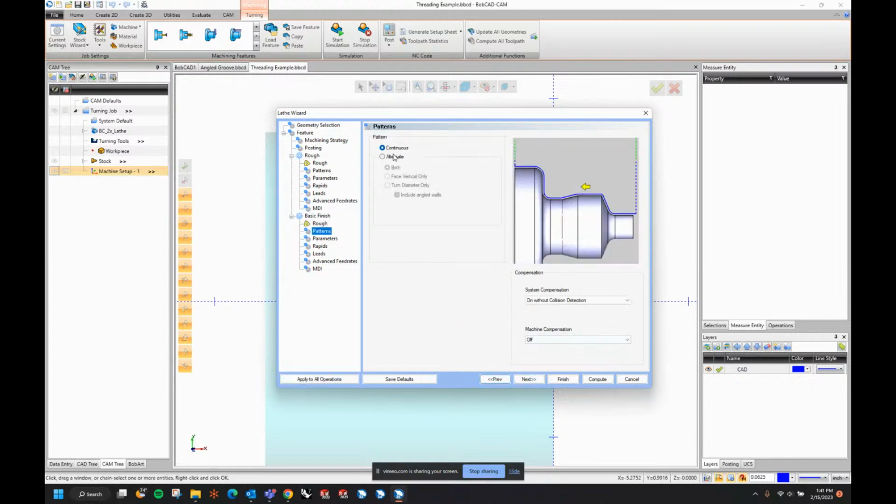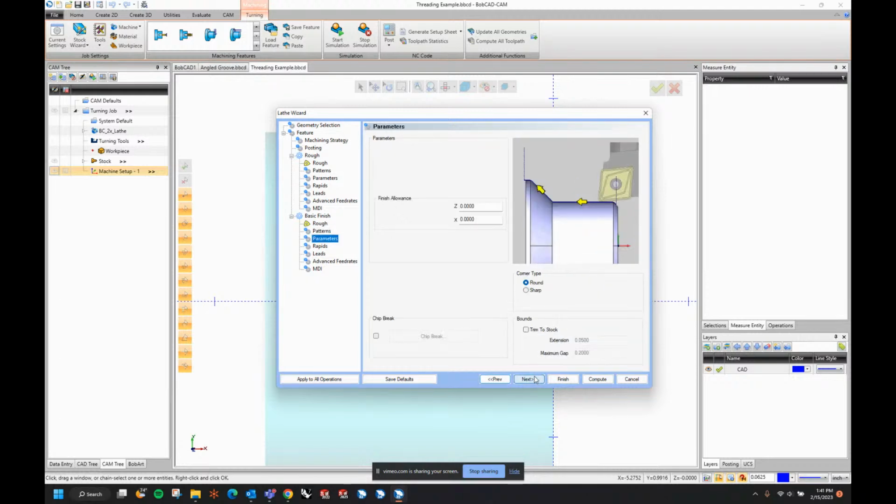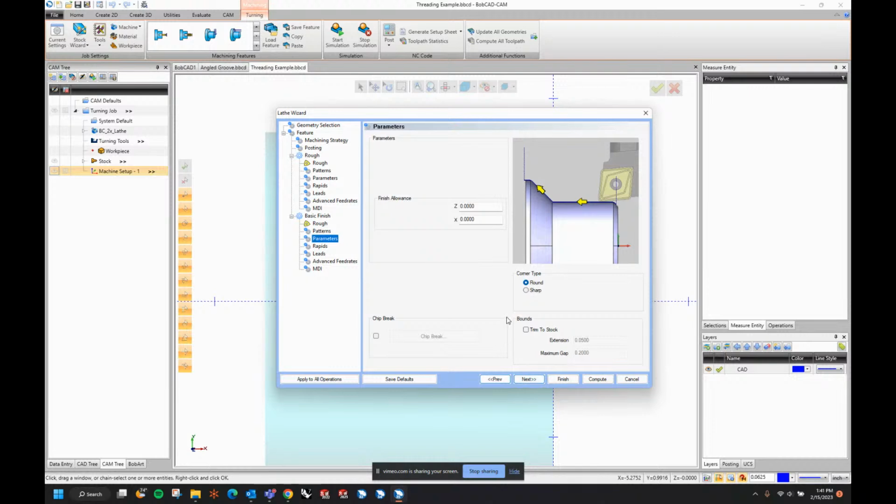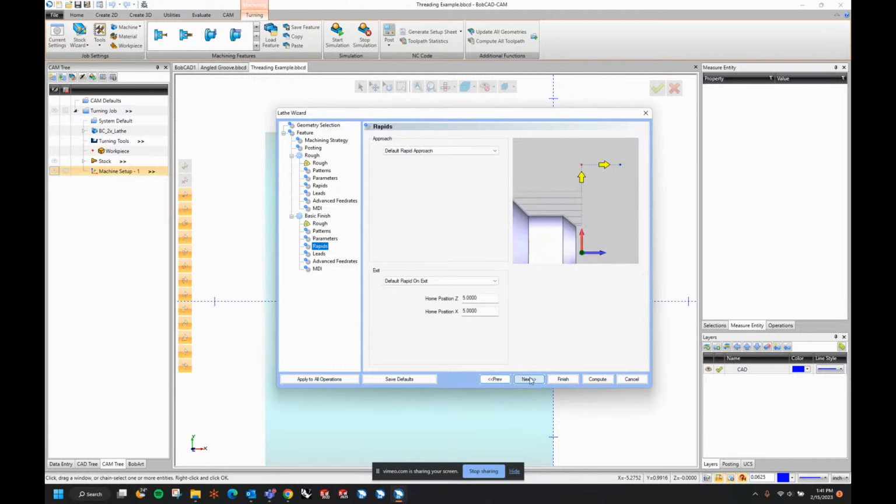Now we'll do a continuous pattern for this one. And actually, you know what? I like the alternating on these. It's really good on those walls. Finish allowance I don't need. I don't need the rapids. And we're going to leave to cycle start. We'll do the same thing. We'll say 1 inch and 3.